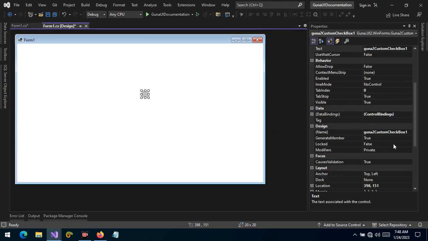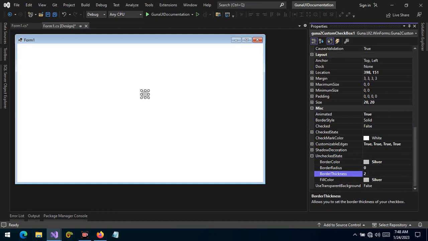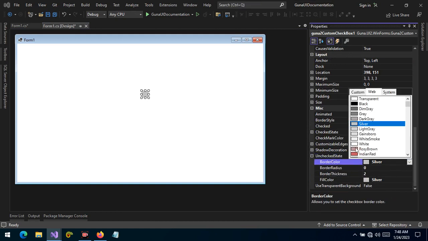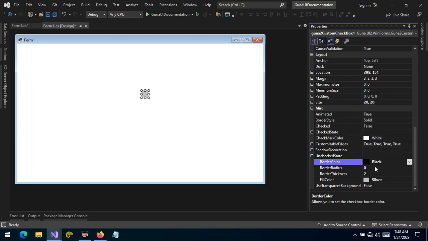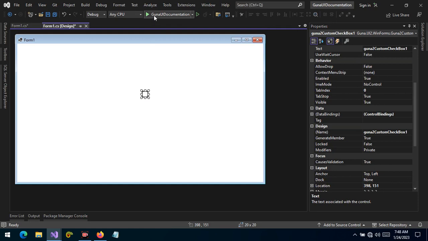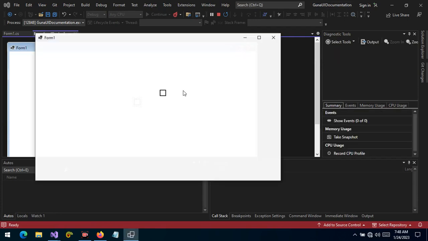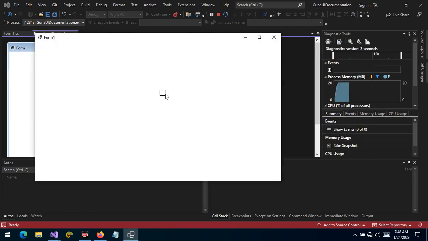To make it more pronounced, we can choose to further style the unchecked state. We can set the border thickness to 2. For the border color, let's provide black. And let's change the fill color to white. There is the checkbox. So let's run the project and see what we have so far. There you have it. There are some animations and the checkbox is modernly styled.